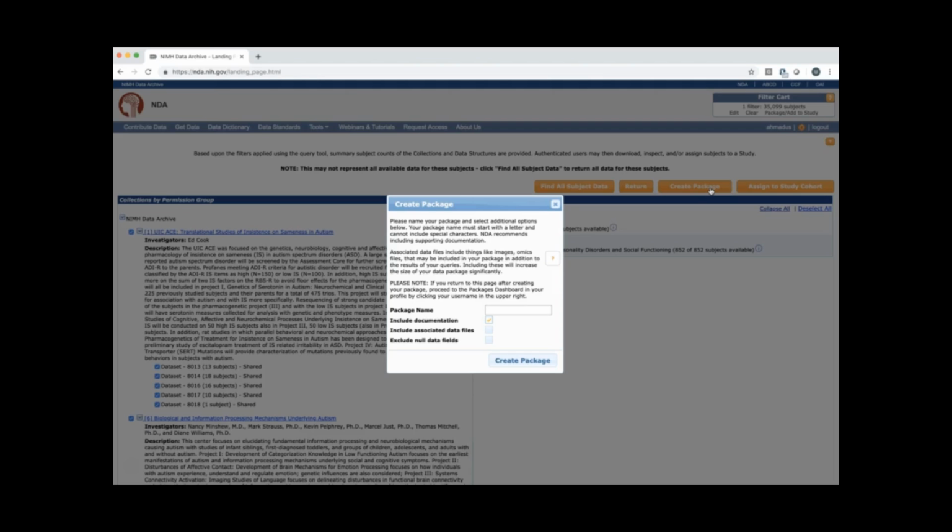Make sure to name your package a new or unique name, as old packages with the same name can be overwritten. You will have the option to include or exclude associated files. These are associated raw and analyzed data files, such as omics, EEG, images. Note that including these files in your package will increase the size of your package. Not including them in your package doesn't mean you won't have access to them for downloading later. We will be going over how to download associated files not included in the package in upcoming steps.